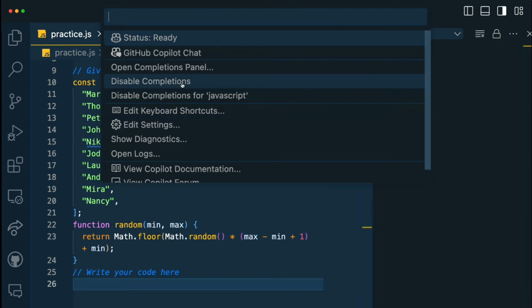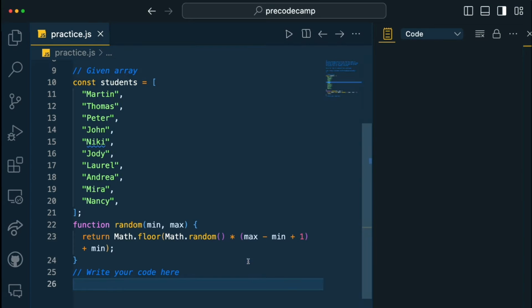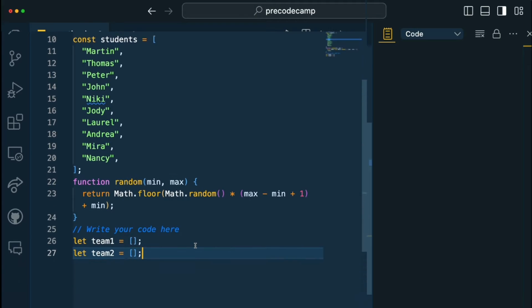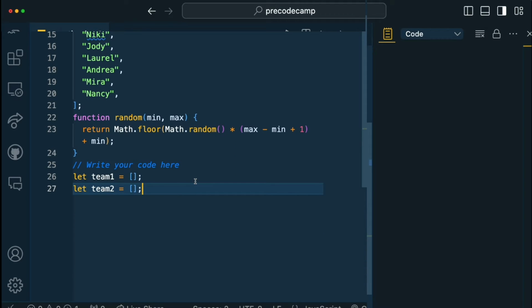For this, I am going to disable my completions here so it doesn't get ahead of me in speaking. The first thing that I want to do on here, going along with our previous video, is create two arrays, team 1 and team 2, and we just set them to empty arrays because eventually we want to put the random student in each one of these respectively.